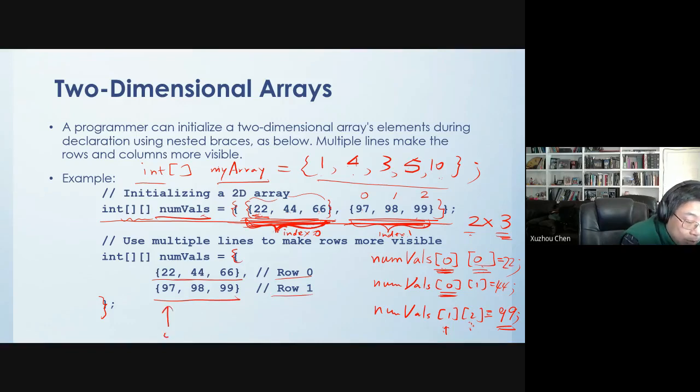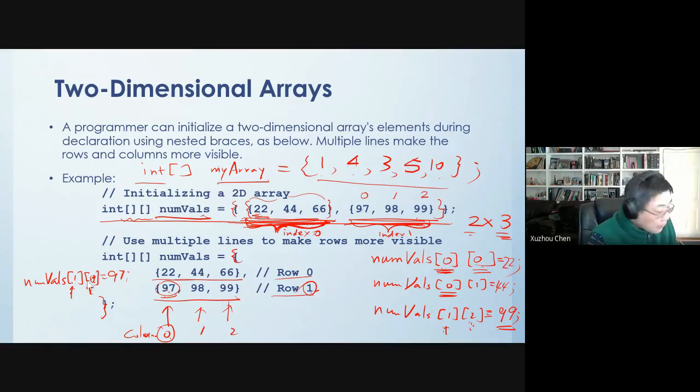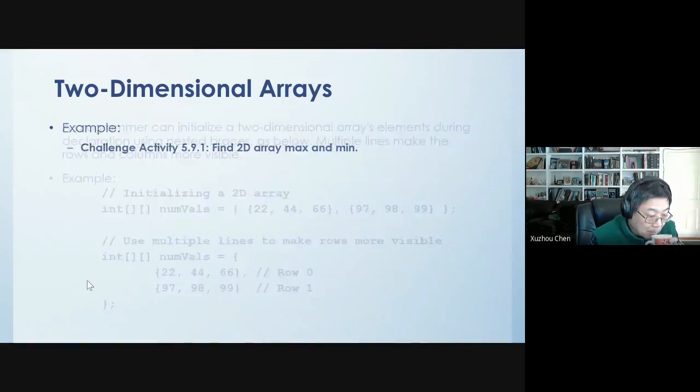And now this represents column number 0, right? And column number 1, column number 2. So it's much clearer. So this one is 1, 0. 1, 0 is 97 because the row number is 1 and the column number is 0. The first represents the row, the second represents the column. So the two-dimensional array is a little bit confusing, but it's not that difficult. If you carefully organize the elements, you can still clearly see the difference.